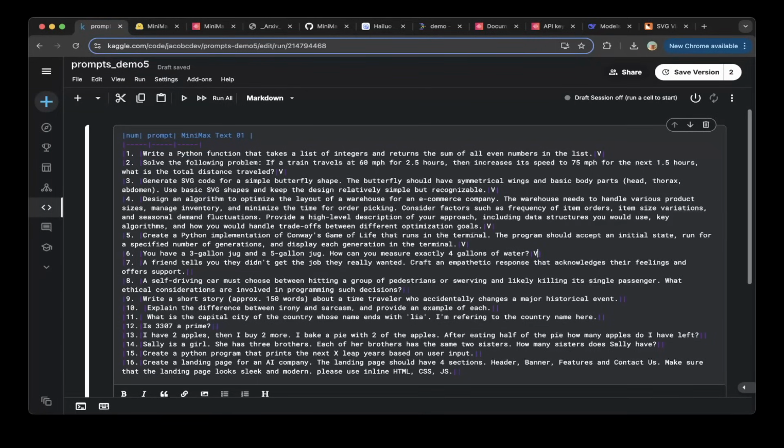The 7th question: a friend tells you they didn't get the job they really wanted. Craft an empathic response that acknowledges their feelings and offers support. Let's paste the question.